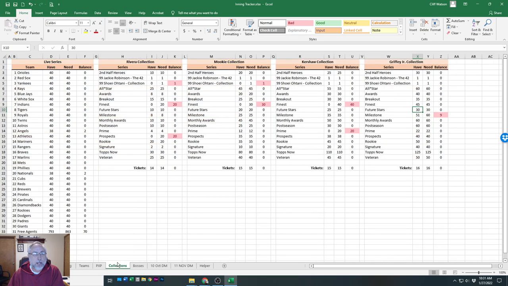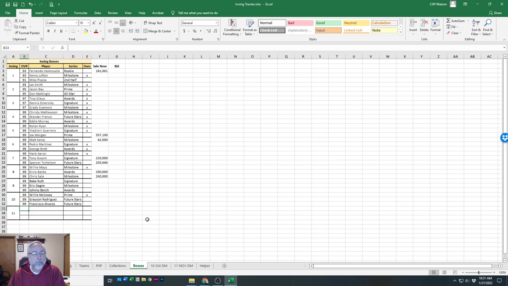I have a collections tab for when I was doing my collections. So I knew how many cards I needed from each category to get that collection done. And that was very helpful. So I knew where to go to get cards or what cards I needed to get a certain collection that I wanted.